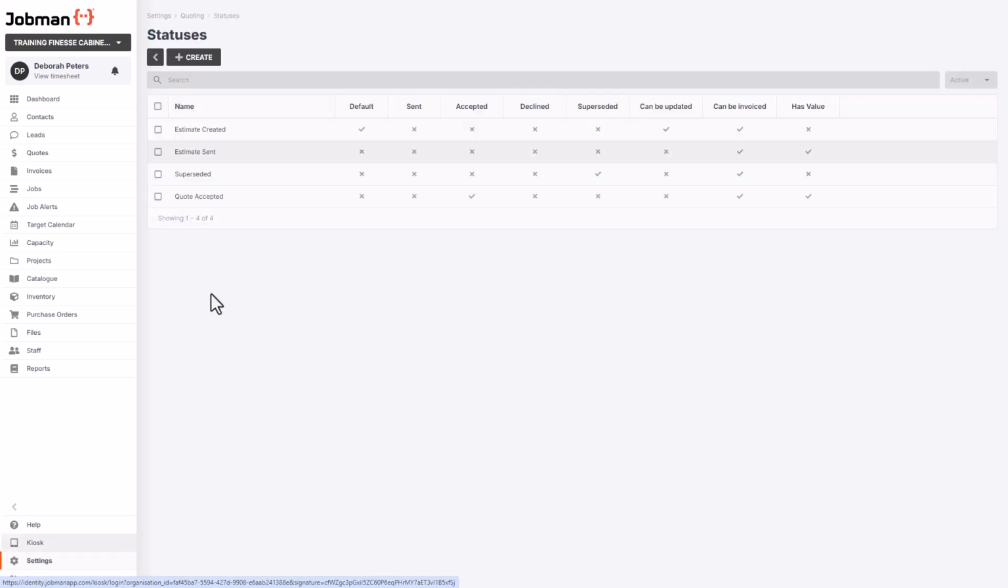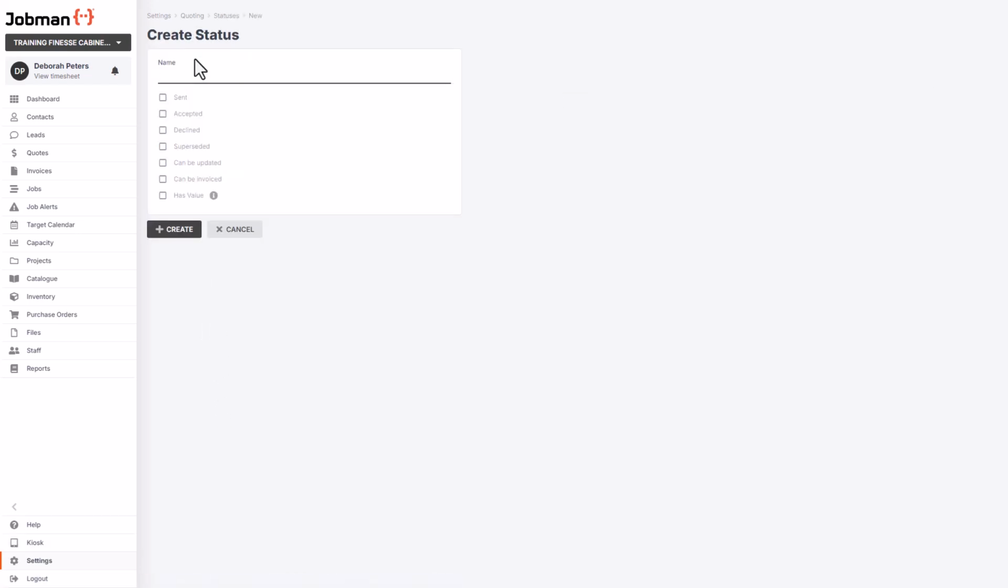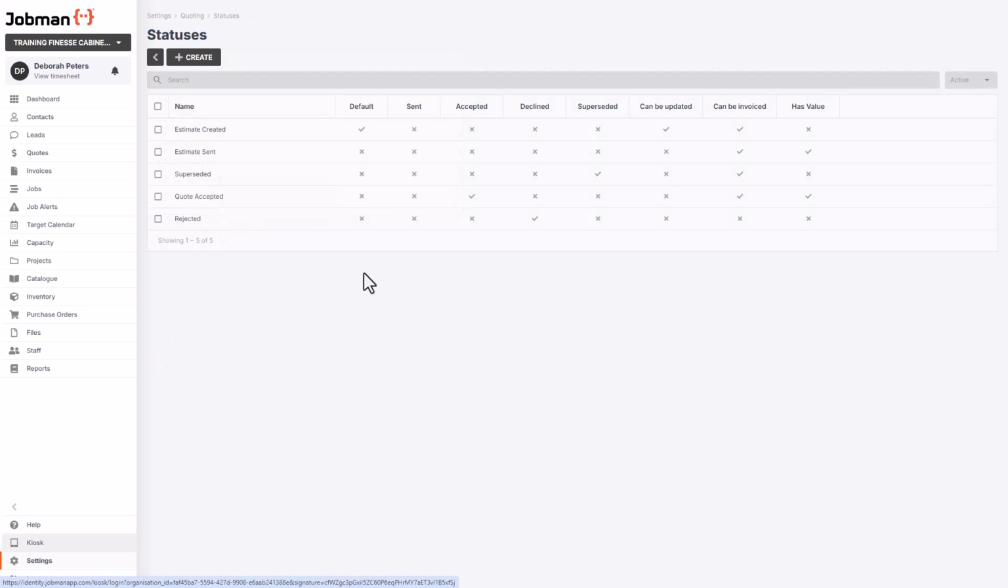Click Create to add a new status. Select the options from the checkboxes to define what actions can be taken when a quote is in this particular state. Checking the Has Value box will add the quote total to the value of the lead. Choose a status to set as the default status for each new quote that is created.